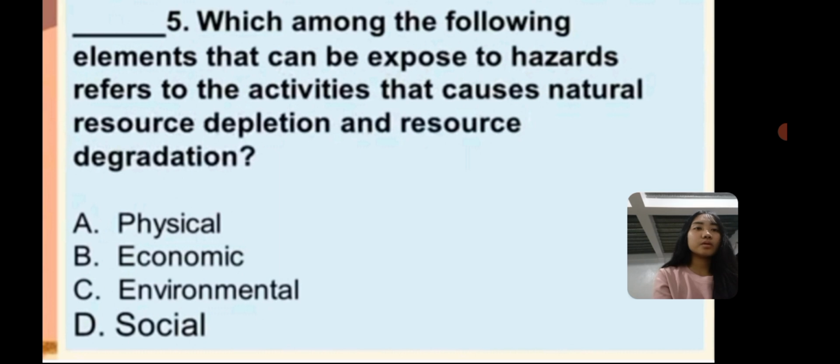Number 5. Which among the following elements that can be exposed to hazard refers to the activity that causes natural resources depletion and resource degradation? A. Physical. B. Economic. C. Environmental. D. Social.